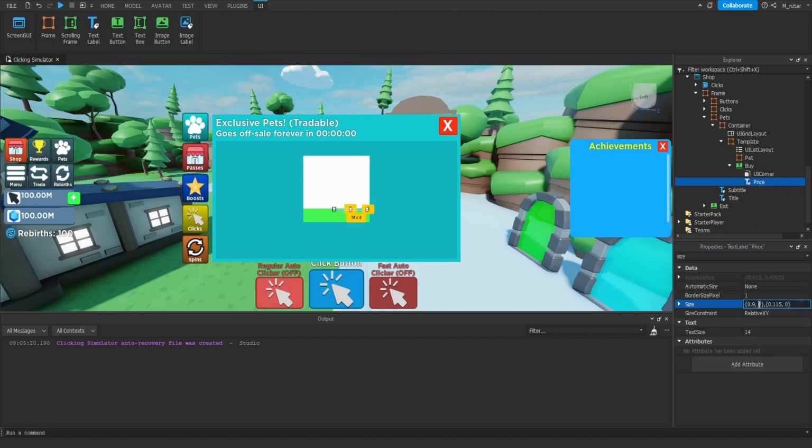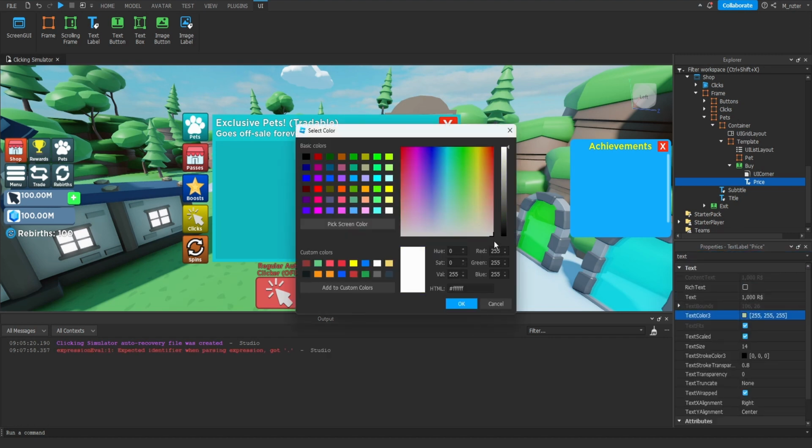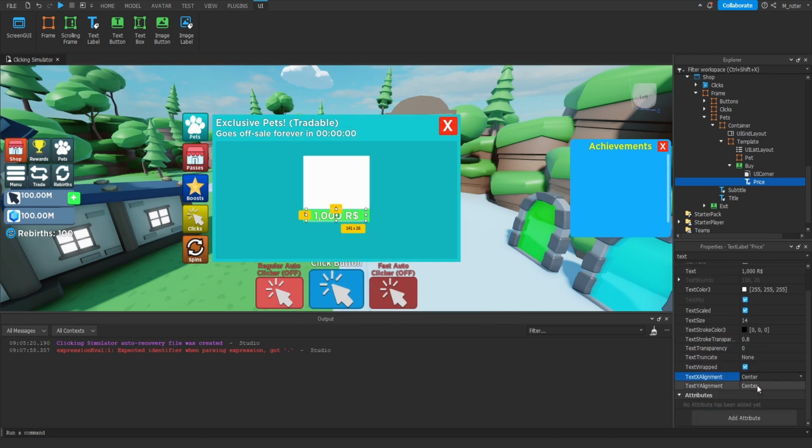On the X scale, we're going to set that to 0.9, and we'll also do the same on the Y scale. We're then, of course, going to want to center this, so let's go ahead and set everything here to 0.5. There we go. For the text, we need to make some changes here. So for the text color, we're going to make this white. And for the text X alignment, we want to make that center.